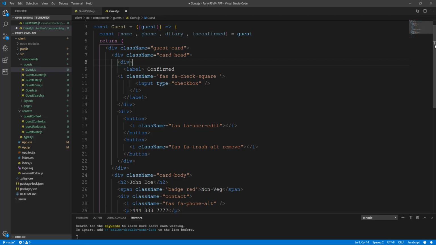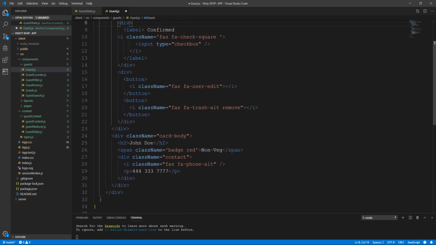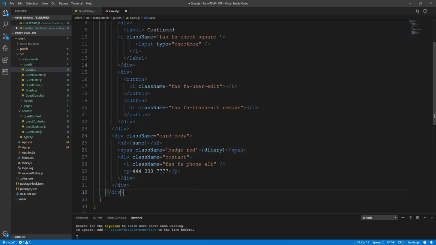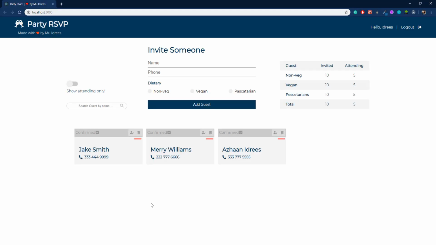Okay, so now we have these, so let's just put this name here. Instead of this hard-coded John Doe, I'm gonna put name, and then instead of this hard-coded non-veg, we're going to put dietary, and then in here we're going to change this number with phone, and I hope this would work fine. So let's just check. So there we go. Alright, so something went wrong with the badge. So anyways, we are getting those names and numbers from our state.